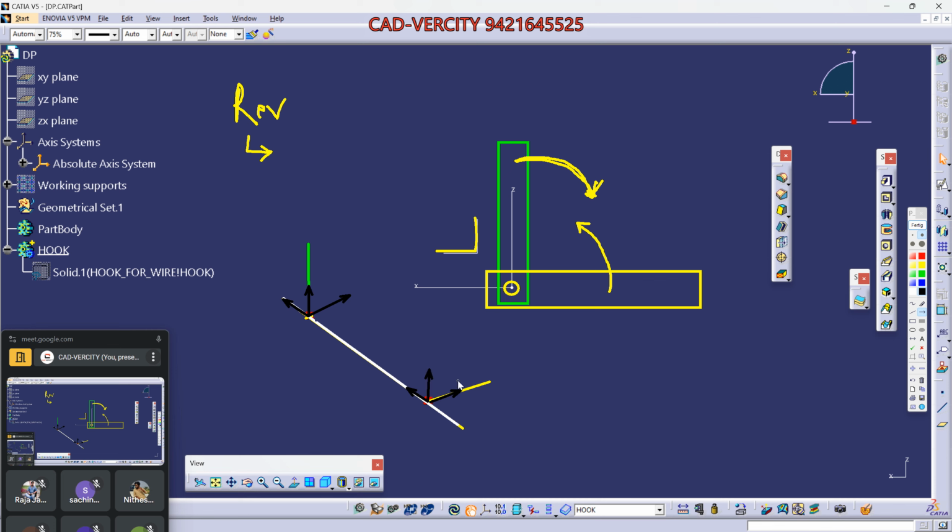Yes, sir. So yes, as Nitesh mentioned, your axis should coincide, meaning this axis. Right now, tell me which is your axis of rotation in this sketch. Check the compass. Which is the axis of rotation? Y axis of rotation. So you will need one line like this, which will be the axis of rotation.